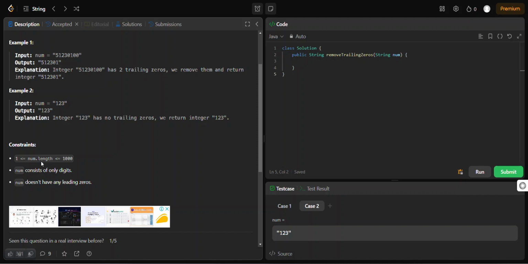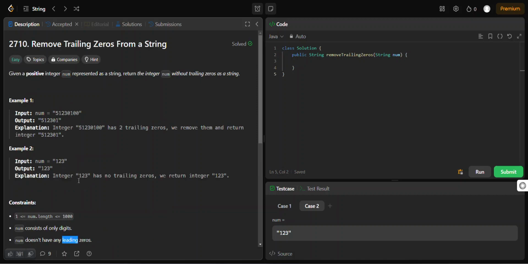So the num.length is between 1 and 1000. Num consists of only digits. We don't have any character. Num doesn't have any leading zero. So first of all, what is leading zero?